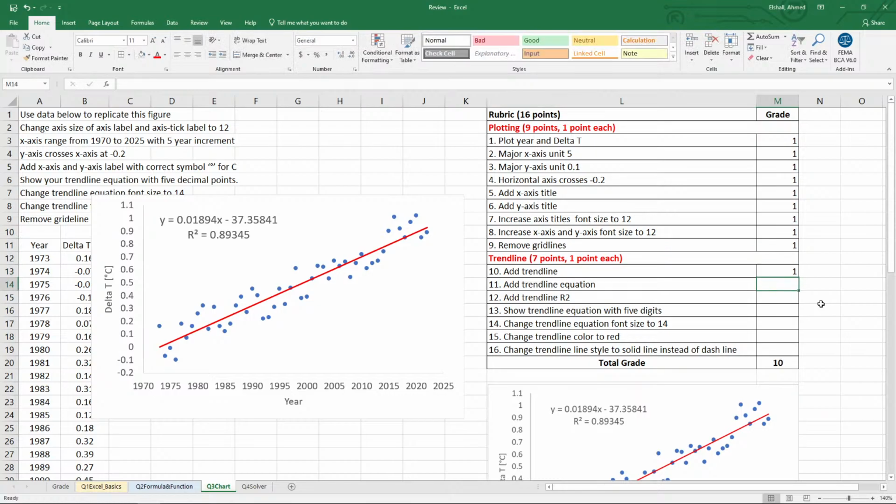I added the trend line. I added the trend line equation and R square. I showed the trend line equation with 5 digits, so I did this here. I changed the trend line equation font to 14. I changed the trend line color to red. Changed the trend line style to solid instead of a dash line. So I got 16 points here.